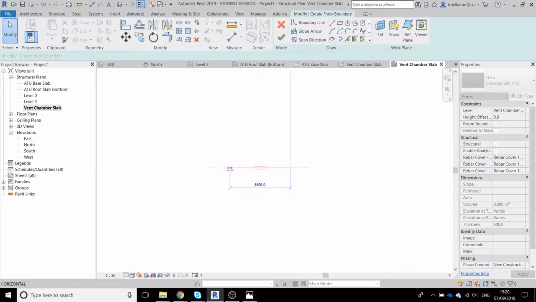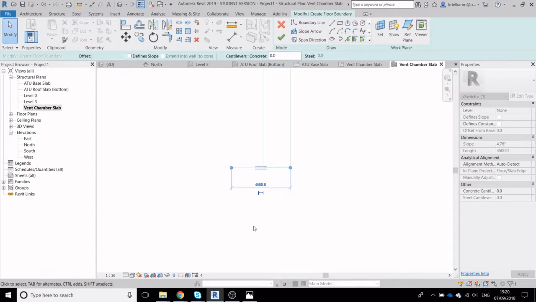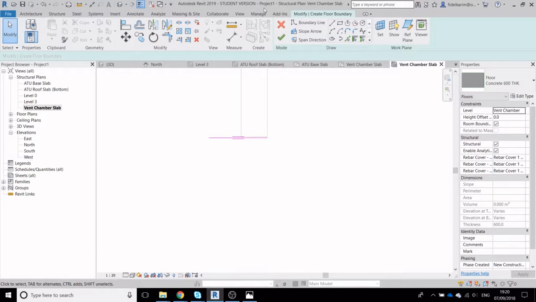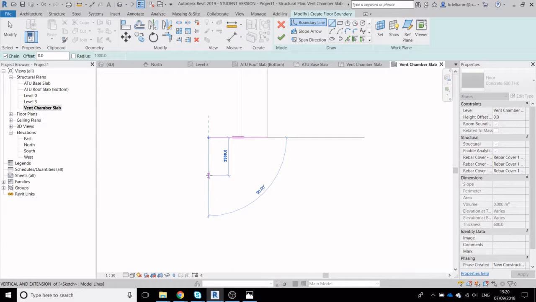In real life, you'll have more direction going. Just follow my lead. And then I'm going to draw a line here. Let's say 3.5 meters, and then 2.5 meters, and then one there connecting those, and then one there.